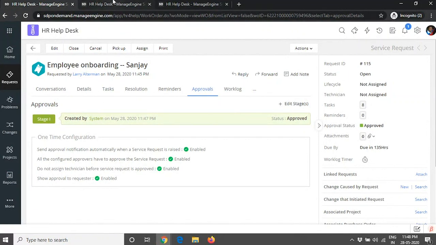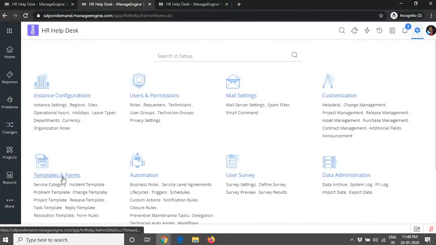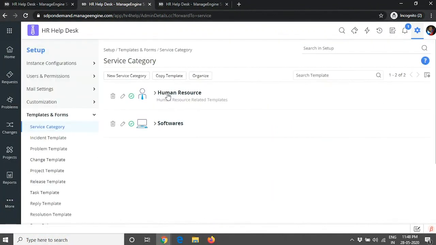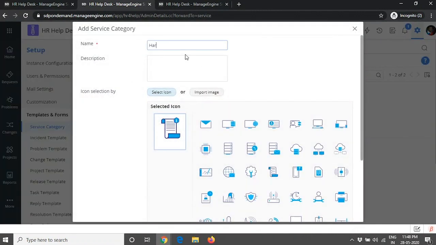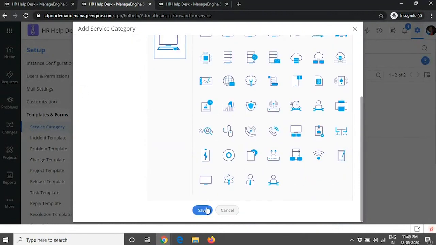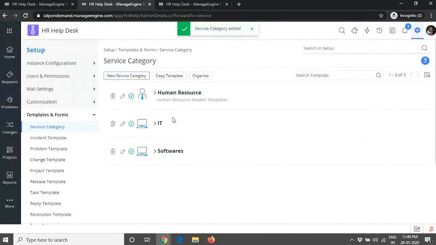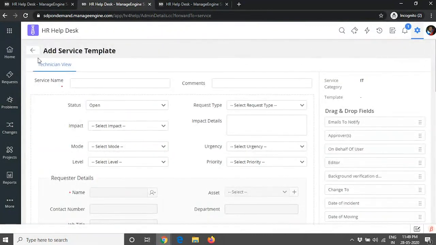Let's take a quick look on the template front. Under setup, you do have templates and forms, and under service category, you have the list of services which your organization offers, right? So you could create a new service category, for example, hardware or IT, right? And you could choose your desired icon, and as and when you click on save, a new service category would populate, and from there you'd be able to add or configure your service templates, right?